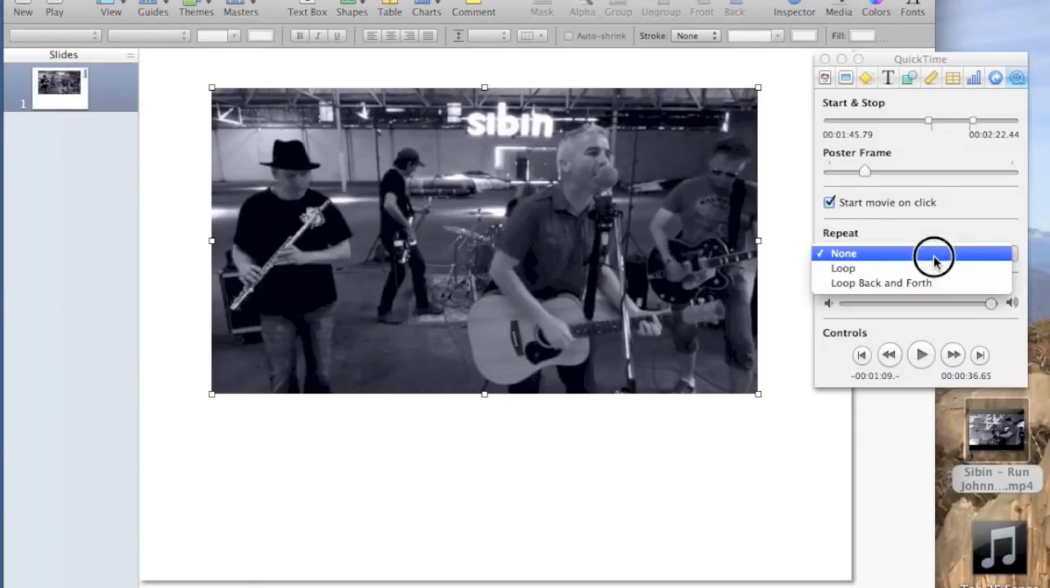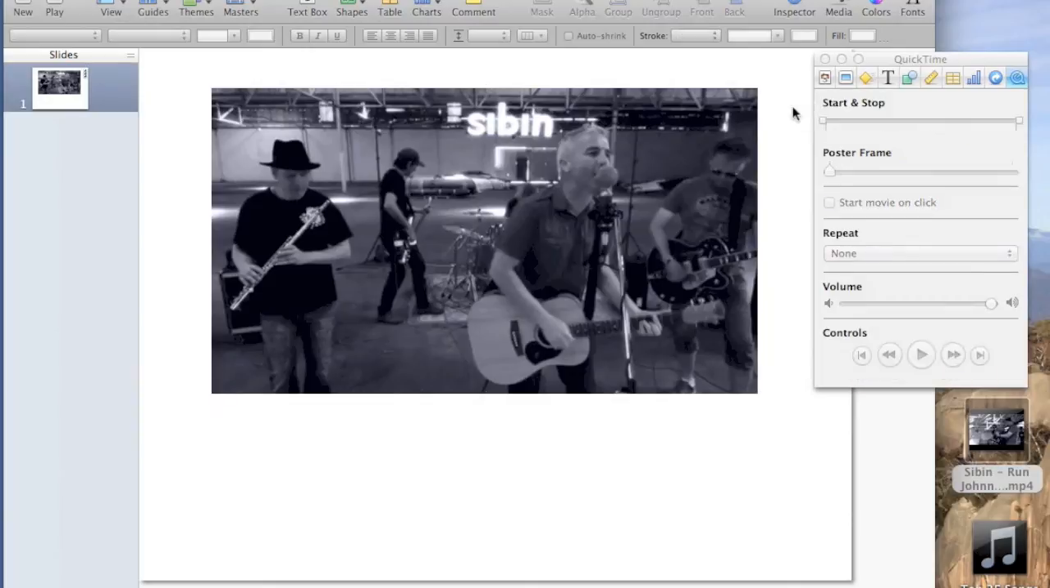Our repeat option here, we've got a couple of options. We can loop, which just means that it's just going to loop this section over and over. If you loop back and forth, it gets to the end of this section and then plays it backwards, which sounds kind of weird, but you can do that if that suits. From there, that automatically saves, so that's good to go.